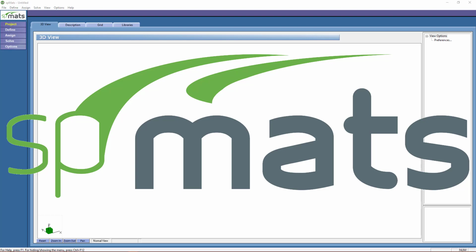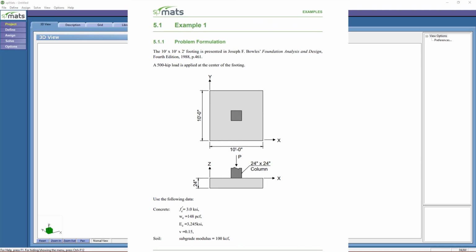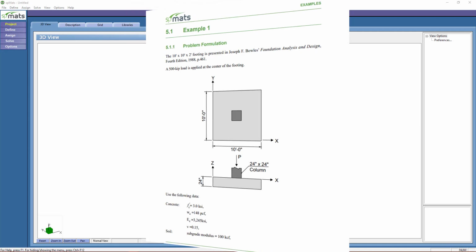This tutorial will go over basic operation of spMats by covering example 1 from the manual. The problem formulation is a 10 foot by 10 foot by 2 foot footing presented in John F. Bowles' Foundation Analysis and Design. A 500 kip load is applied at the center of the footing.